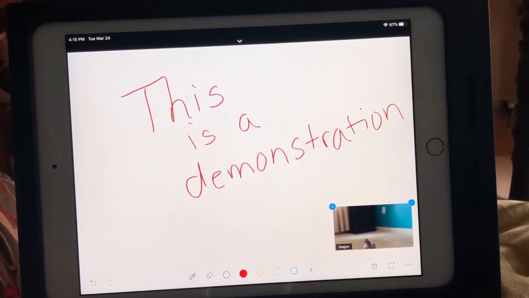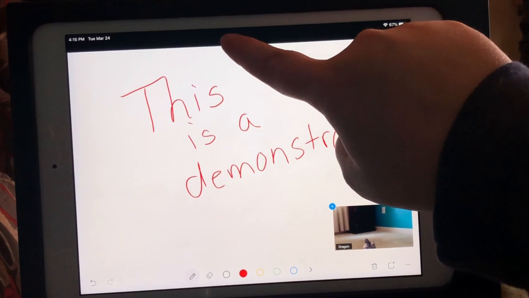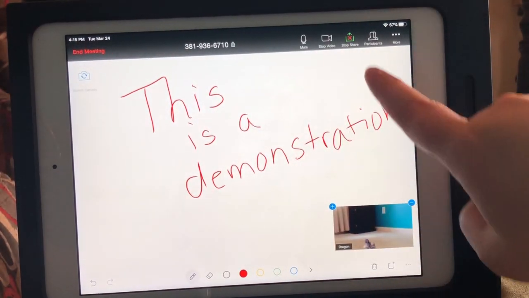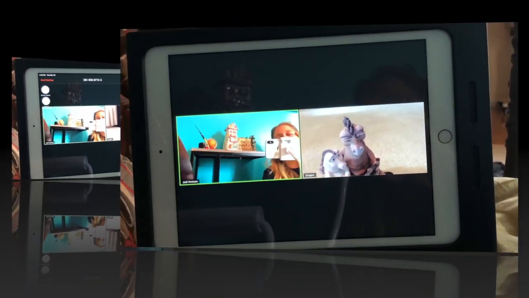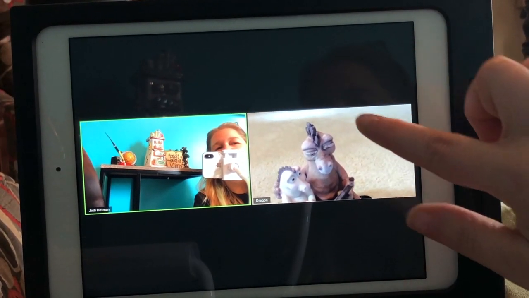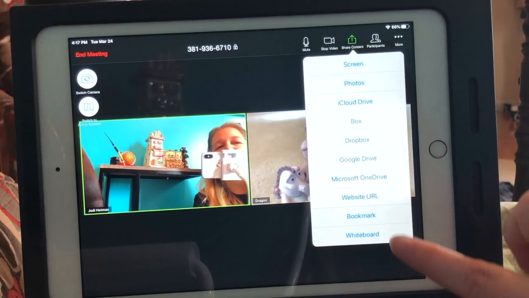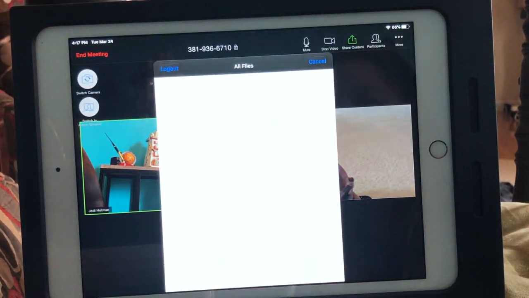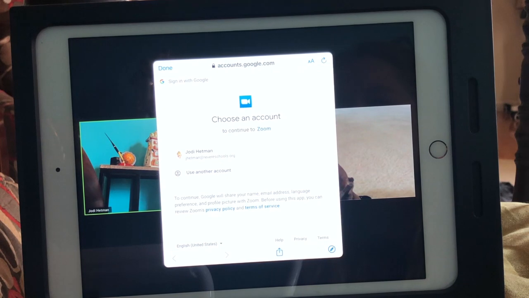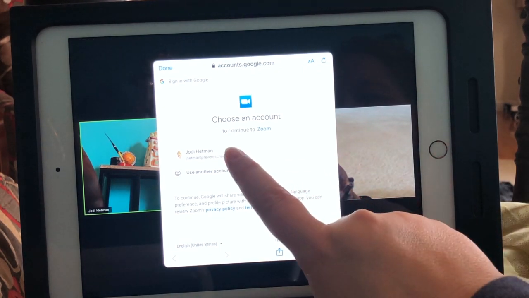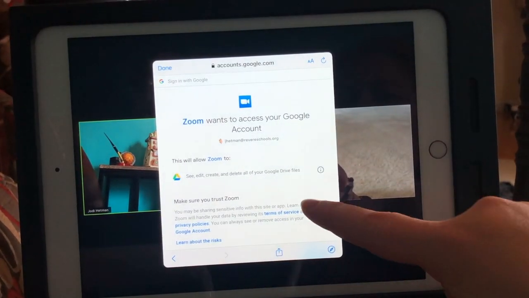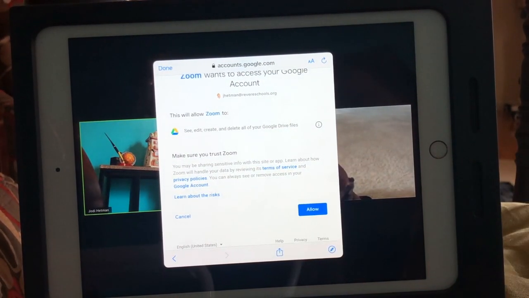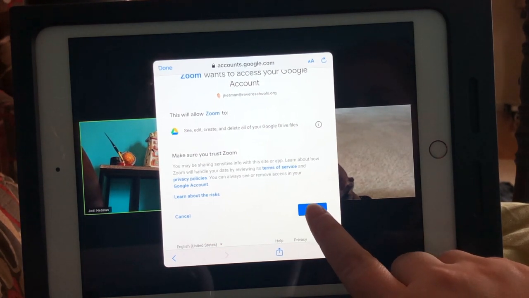So in order to stop sharing your screen, if you press the arrow at the top, you can choose stop share and it'll go back to your video content. Okay, going back into share content, I'm going to take you to Google Drive. Now the first time you share your screen, you will have to log in. So I'm going to choose my Revere account and I need to give it permission to see files on my Google Drive. It will only access them while you're in a Zoom meeting. So I'm going to go ahead and allow.